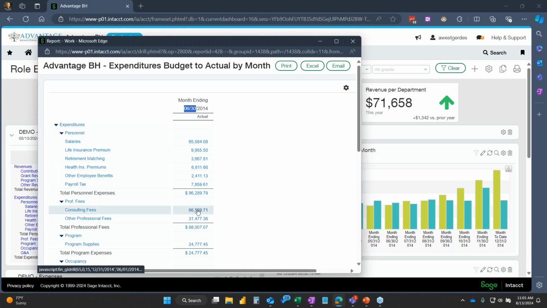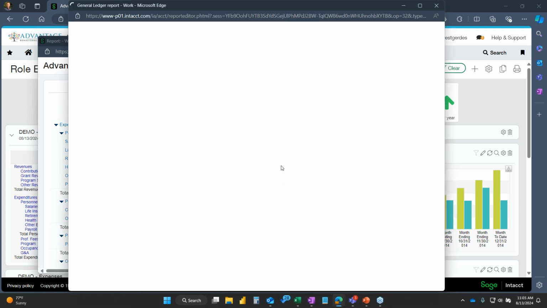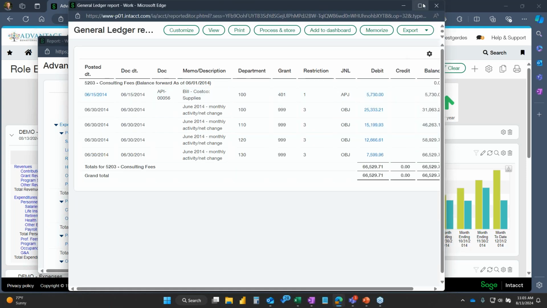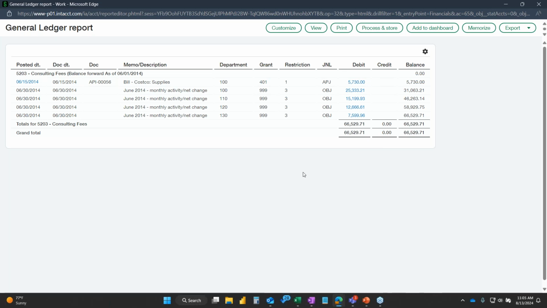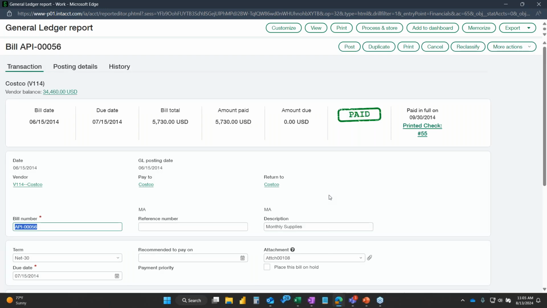So if I have a question on a certain account, I can drill into that $66,000, and now I'm at what we call source level transactions. So in this case, I can see I've got 1 accounts payable bill and 4 journal entries. These are all drillable as well. And now we're directly into the screen as that transaction was entered and posted in the system.